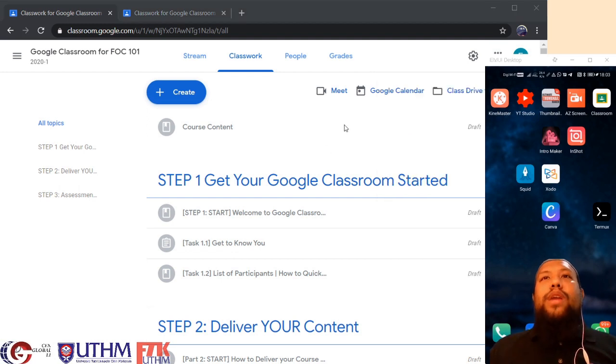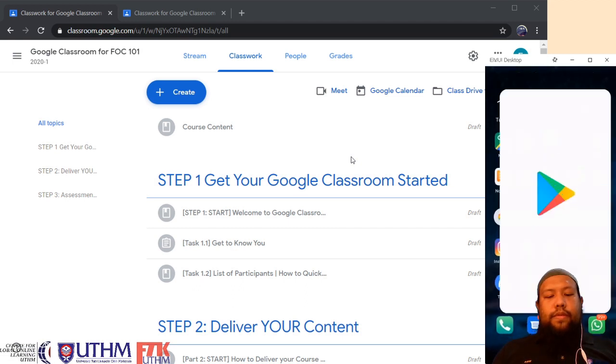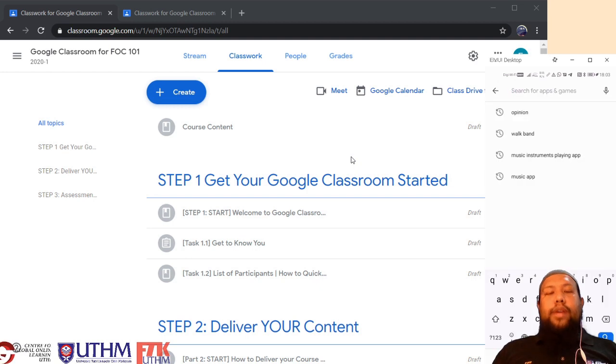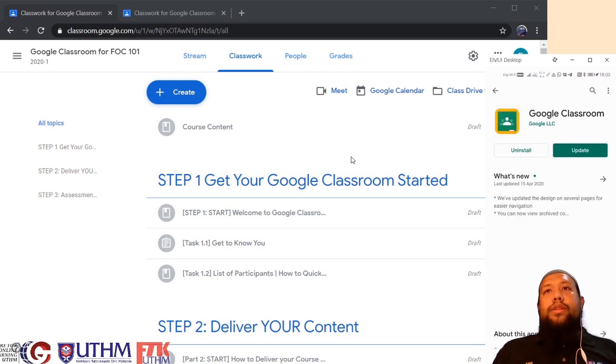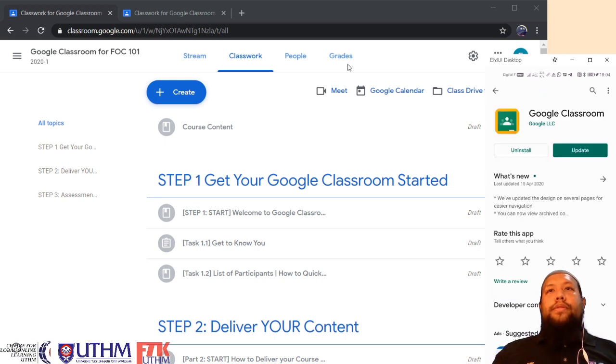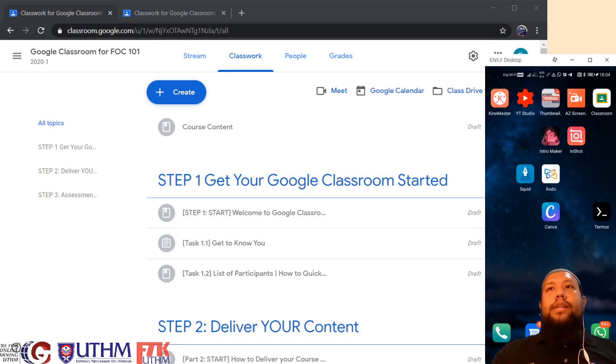Next, I would like to show you how it looks on the smartphone. If you install Google Classroom from the Google Play Store, you can type Classroom and it appears here. You can install it here. I already installed it, so it says update. When you are done, you get the icon here, and you can click on it right away.